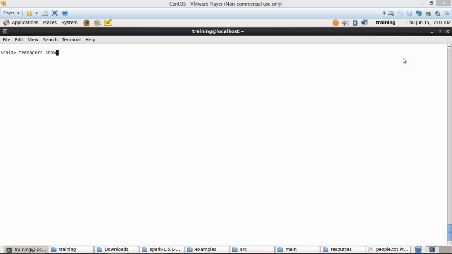Anyone else having any other error apart from this caching part? Is it running fine? Anyone else? Question mark in the chat, please. All good so far? Super.